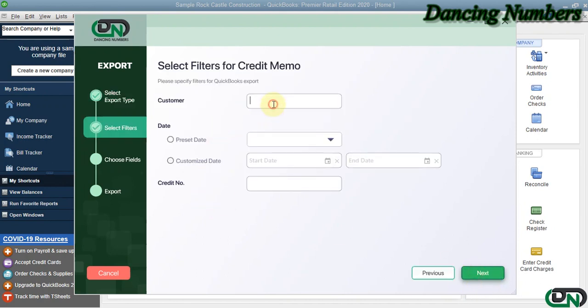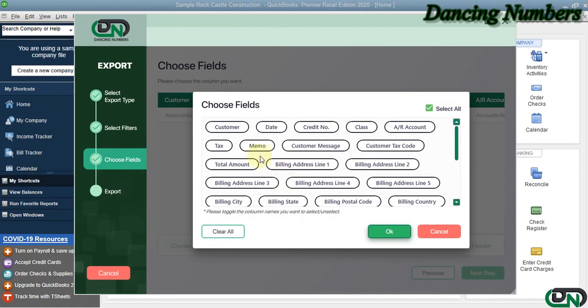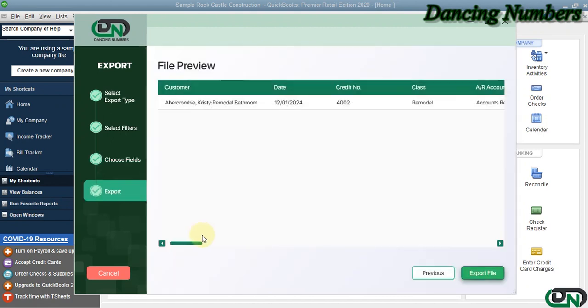Now you can also specify or filter the data as per the customer's name, date, or the transaction reference number, the credit number, and then click Next. And also you can choose the fields that you would like to export into Excel and click OK. Click Next. Now this is the final preview.